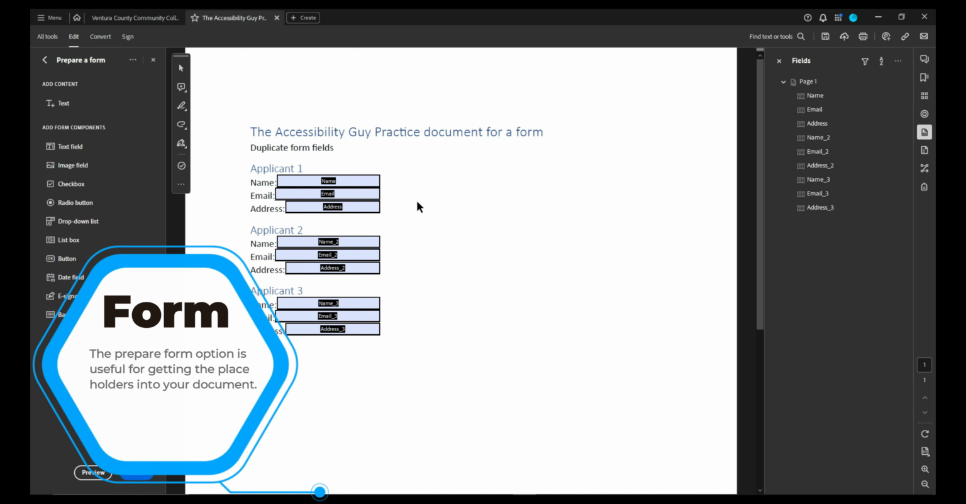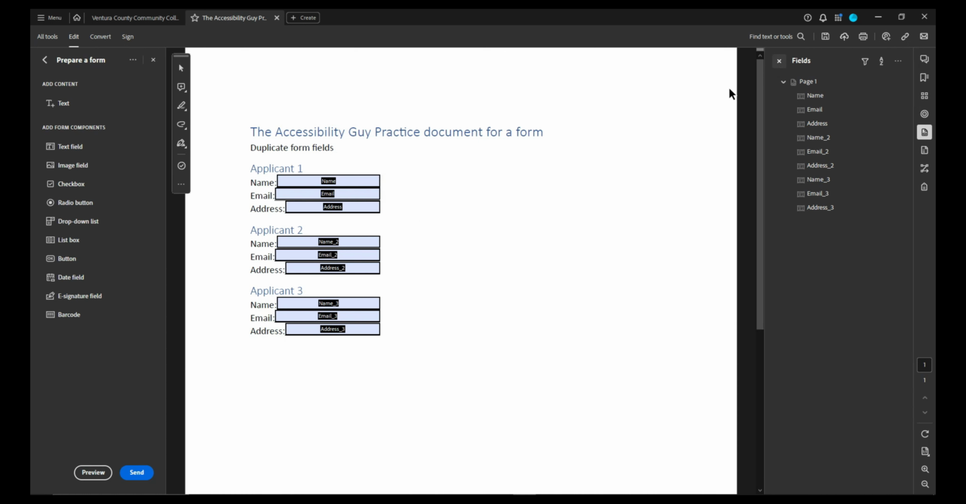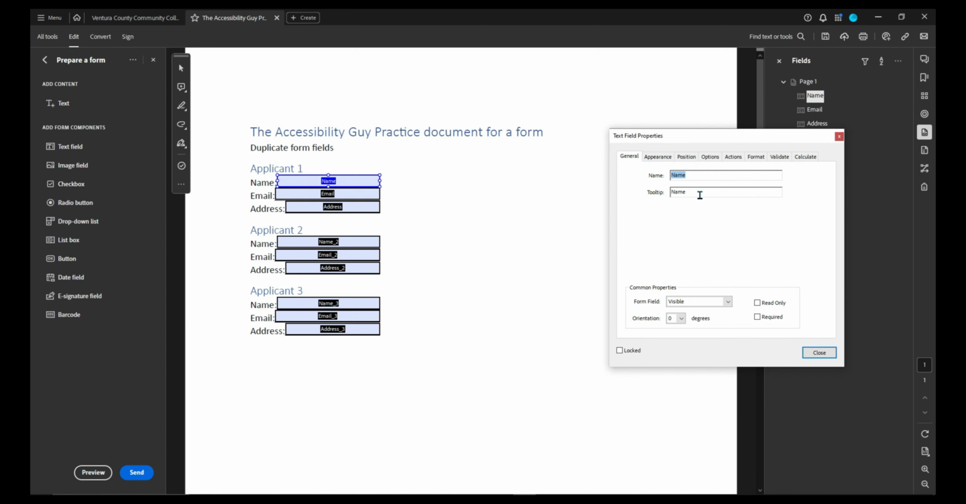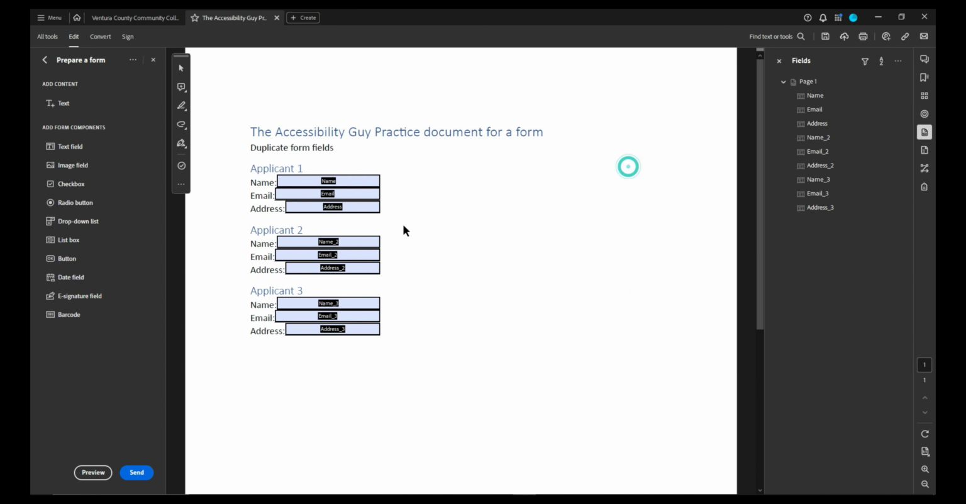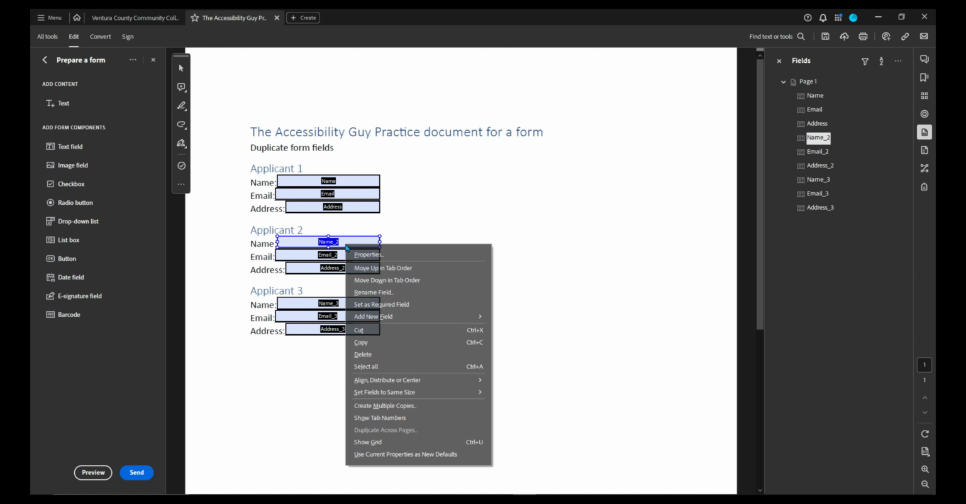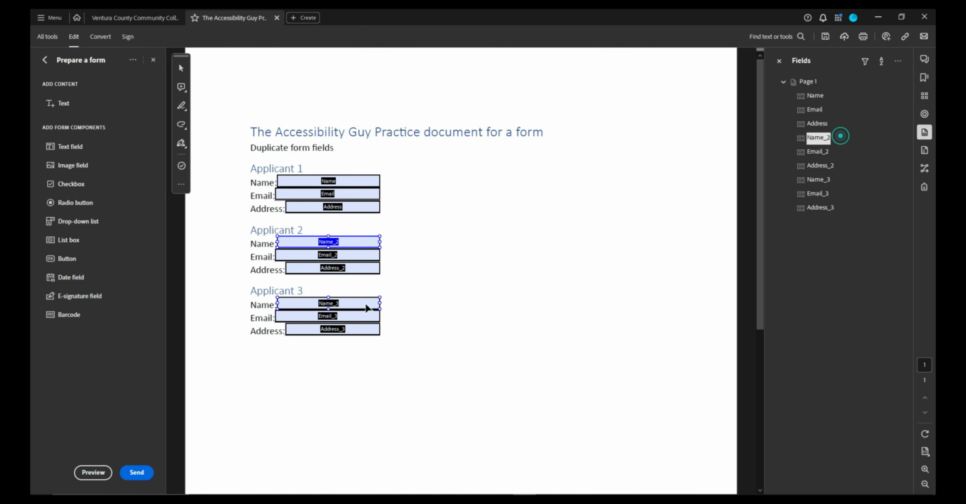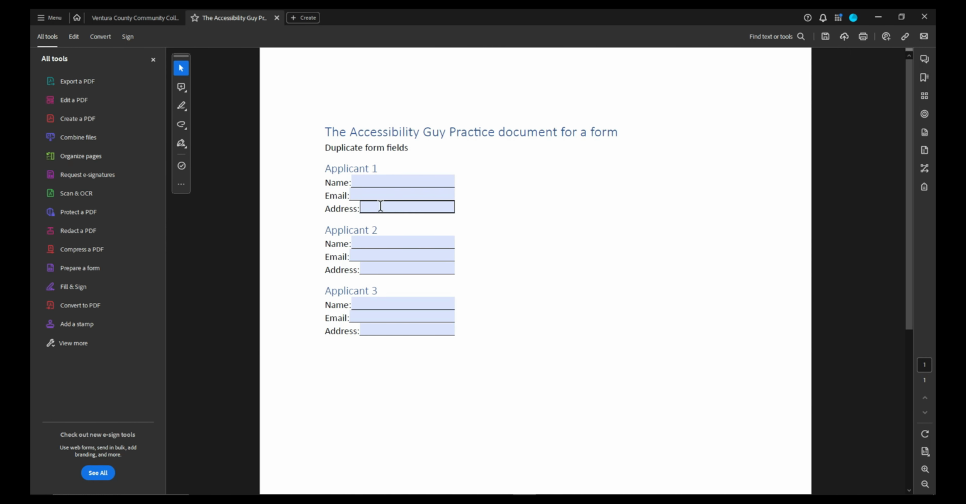And what I'm trying to get into here is the tooltips. So let's right click the name fields. And under general, we have the word name for the tooltip. Now under applicant two, under this name field, let's right click it, select properties. The tooltip is name. And the same is going to be true for applicant three. So we've got name, email, address, and these are the same tooltips.